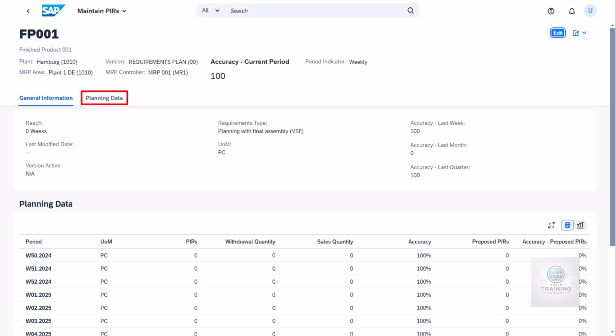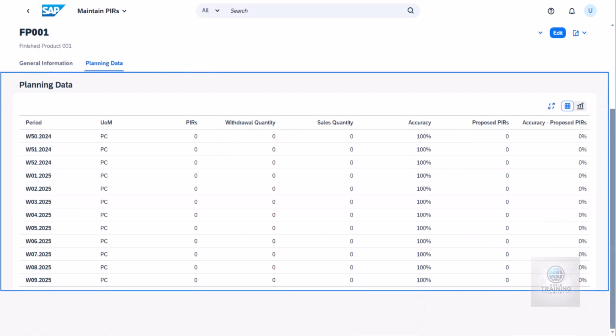In the Planning Data tab, the system displays a table with planning details organized by weeks. The table includes fields for planned independent requirements, PGARs, withdrawal quantities, sales quantities, and accuracy, among other values. At this stage, all fields are set to 0, as no planning has been entered.